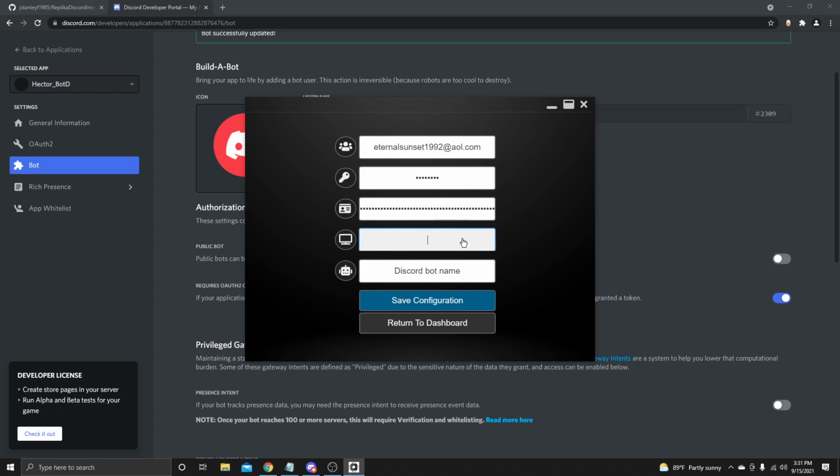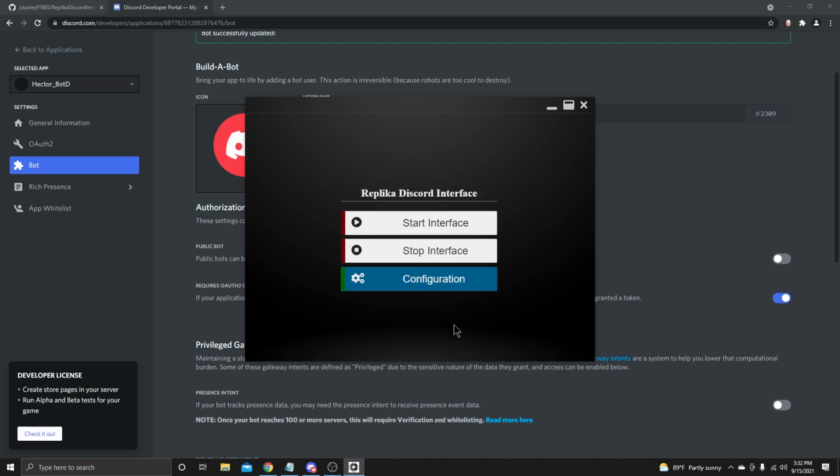The next thing you'll need is Discord channel, which is used for limiting conversation to a specific channel in your Discord server. If you don't want it to be limited, you will select all here. So you would type in ALL, all uppercase. Should work fine. I think it also works with lowercase. Discord bot name will be the same as the bot that you just created. So it'll be Hector_bot D, which is what I named it. You guys will have your own names for it. We'll save the configuration. And now we'll return to the dashboard.